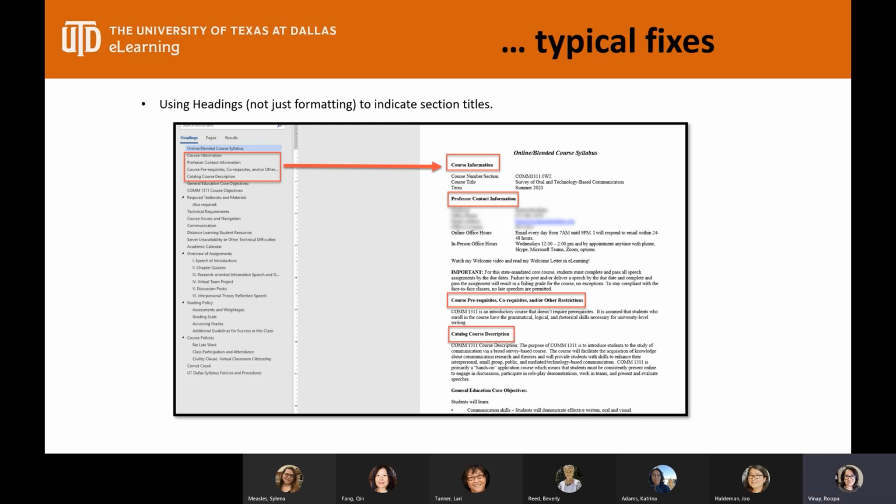Also, and this is a very common one, and this is a syllabus that's on the screen ahead of you. Using headings and not just formatting to indicate section titles. Often when we create documents, we realize the importance of creating these headings to indicate important chunks of text. However, simply making it a different font size and making it boldface does not prepare it for a screen reader.